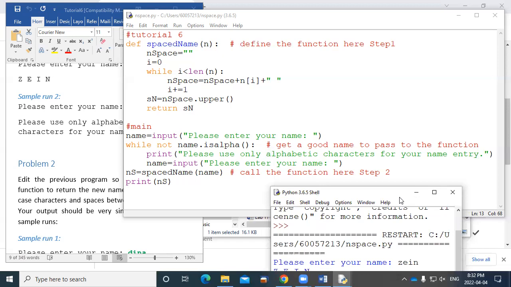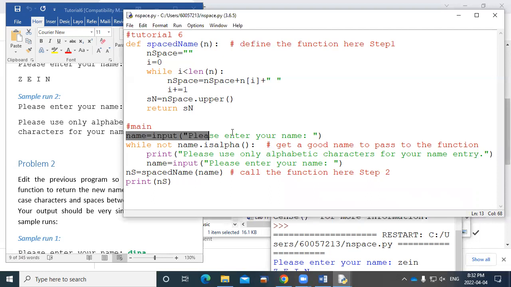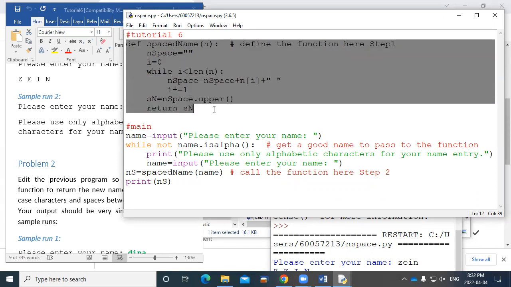So can I explain it? Where does the program start? The program starts here, right? It doesn't start here. Why do we have to do this first? Because we have to load into the memory the instructions for how to do the function, but we're not doing the function yet. We're just loading into memory the instructions how to do this function when we tell it to do it. Here's when we tell it to do it.